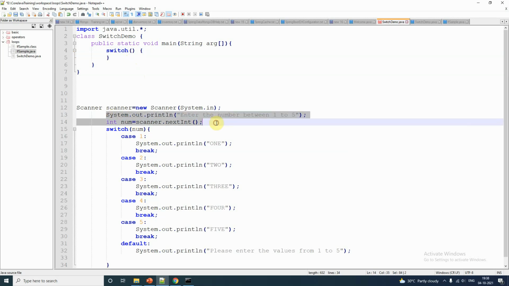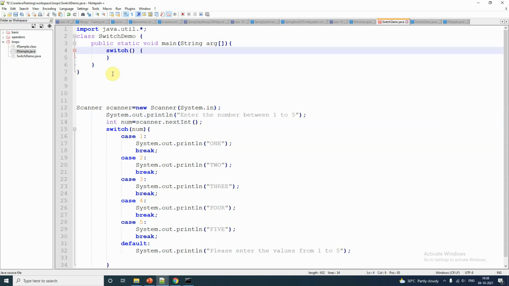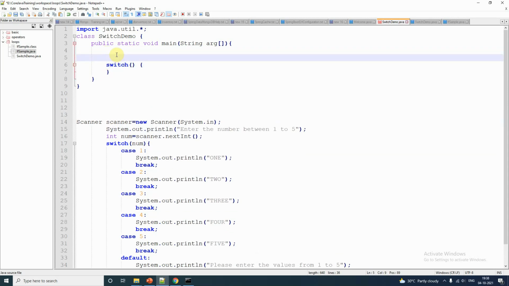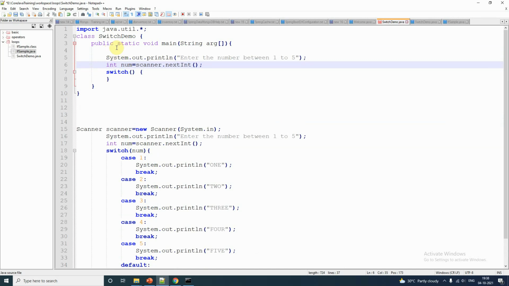Okay. So assume that, as in the example, we copy and paste it. We are using java.util.*. The reason why we are importing is, if you remember, when we have to use Scanner, we should import the Scanner class. Instead of star, you can use Scanner. That is also valid.